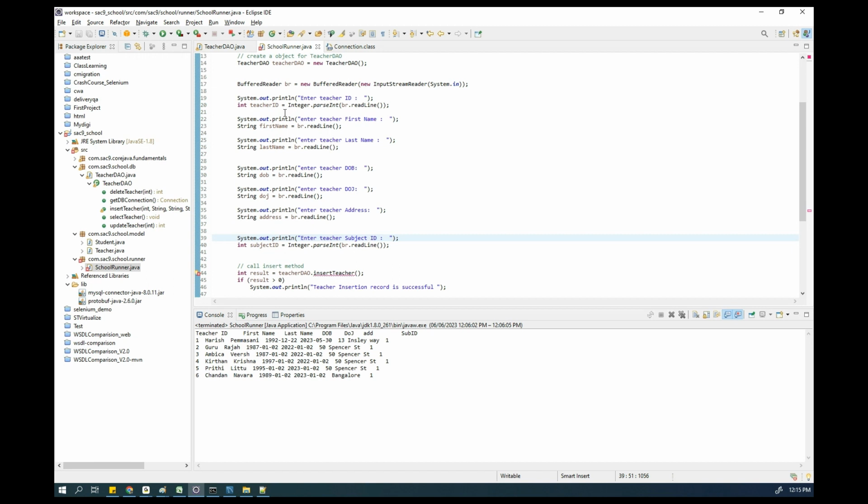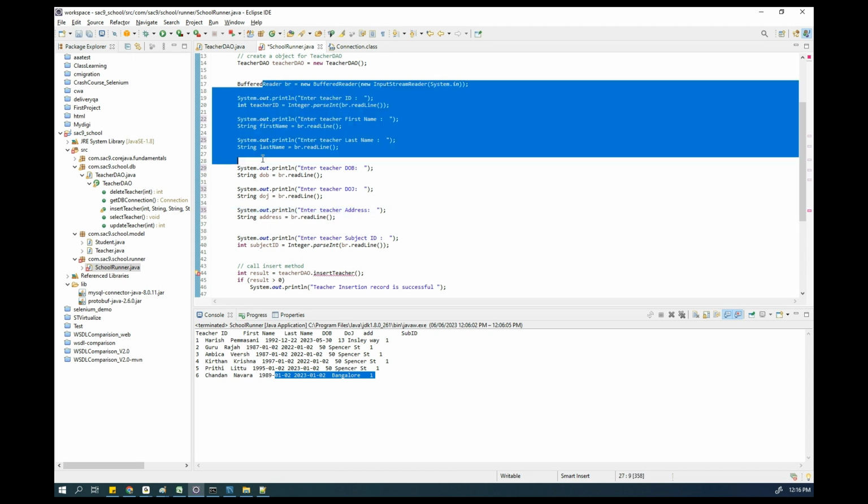Okay, so now you're asking the user in the console, you're taking the input from the user from the console. Then again you're asking for the last name, and whatever we entered in the console, you're taking it using readLine into the last name variable. Then you are asking the date of birth of a teacher, and you are taking whatever we enter into the date of birth variable. So we are asking the user to input date of join, we are taking it into this variable. Address, we are taking into this variable. So similarly, now we have got all the required variables that we want.